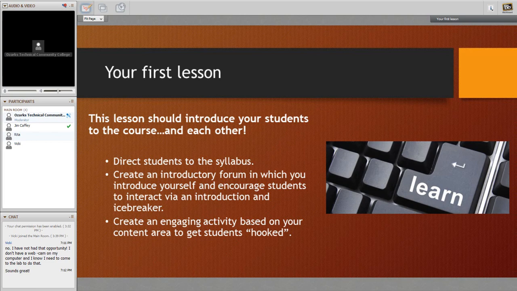So you want to direct them to the syllabus. Create an introductory forum in the discussions where you introduce yourself, even though you've got it on your faculty page. Maybe they won't read that, so introduce yourself. Be the first one out there posting. Encourage students to interact with each other and with you through an introduction and icebreaker.